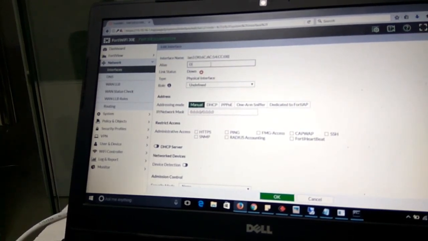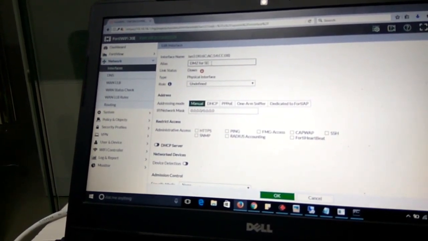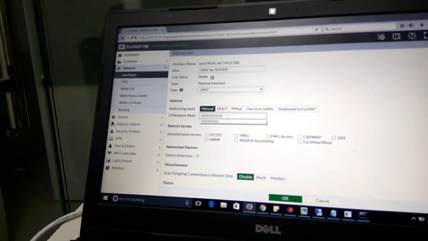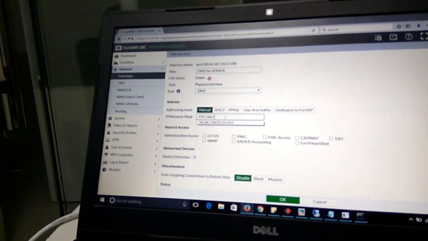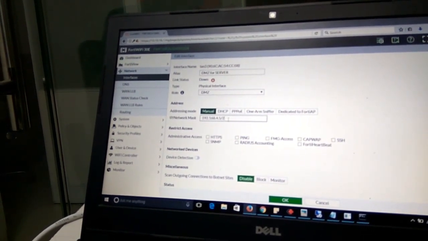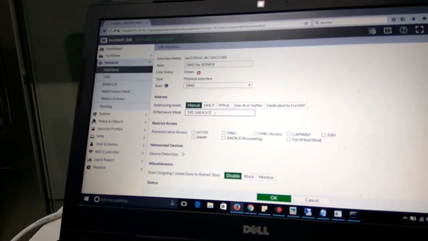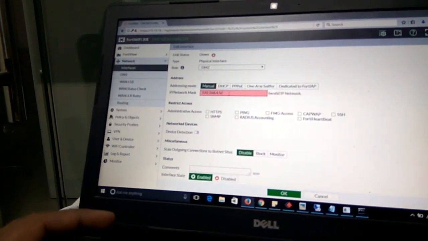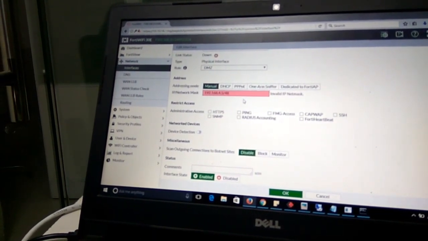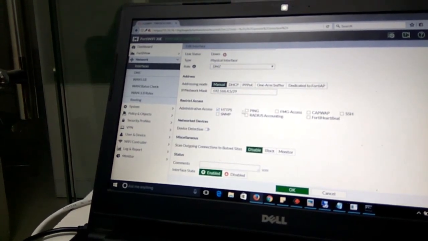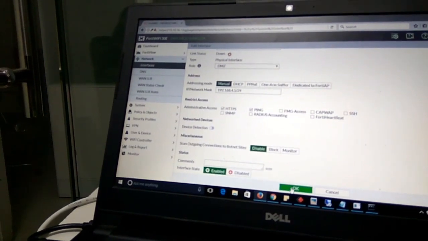Just select DMZ, enter a name, select DMZ, and enter the IP which you want. Let me check here if CIDR is working or not. Yeah, it's working. We can use it. I want only one IP address and we will use 48. Invalid netmask. Sorry. 29. Conflict with Wi-Fi. No. Yes, ping is enabled. Okay.